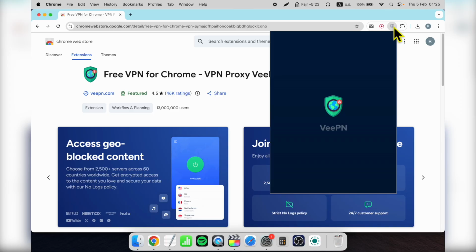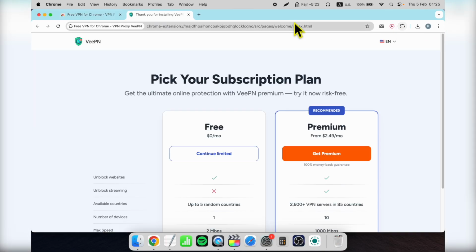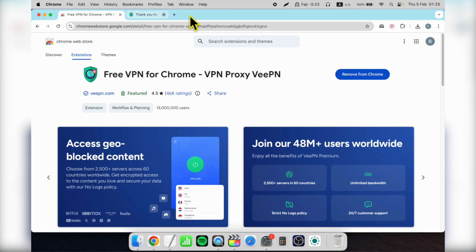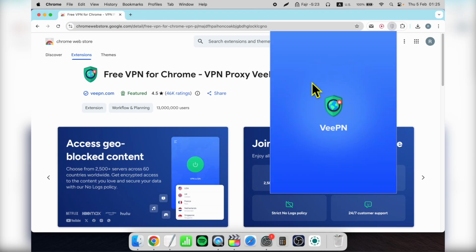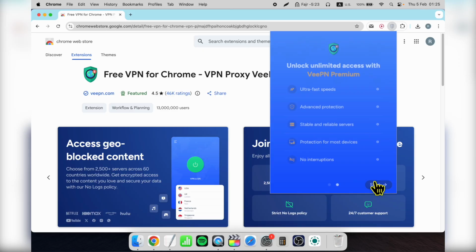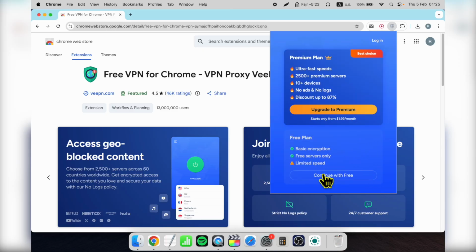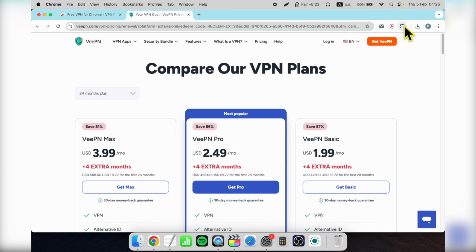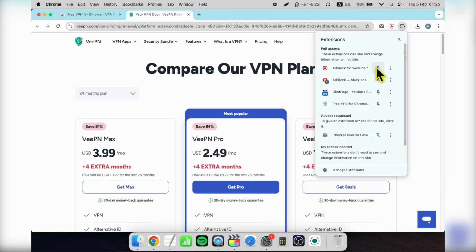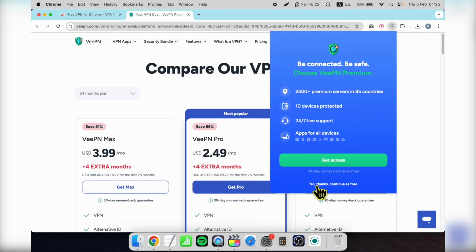Now that the extension is installed, you can open it from here. Let's close this. Click on the extensions icon, then look for VPN. This is it. This window pops up. Click on continue, start, free, continue with the free plan. How to skip this? Use get the offer, but return to the extension again, and now click on no thanks, continue as free.